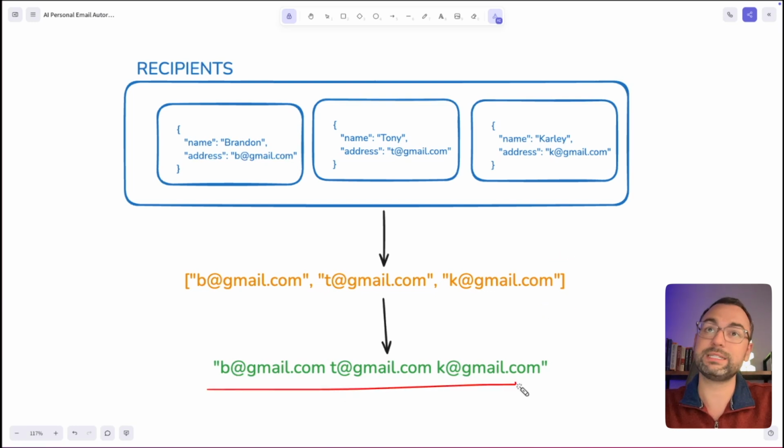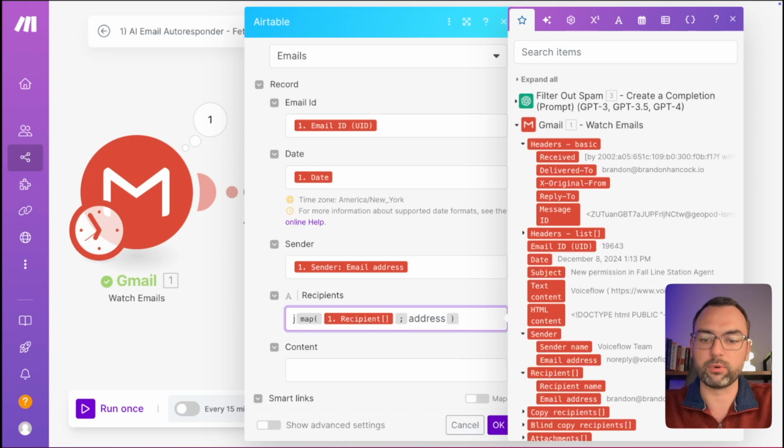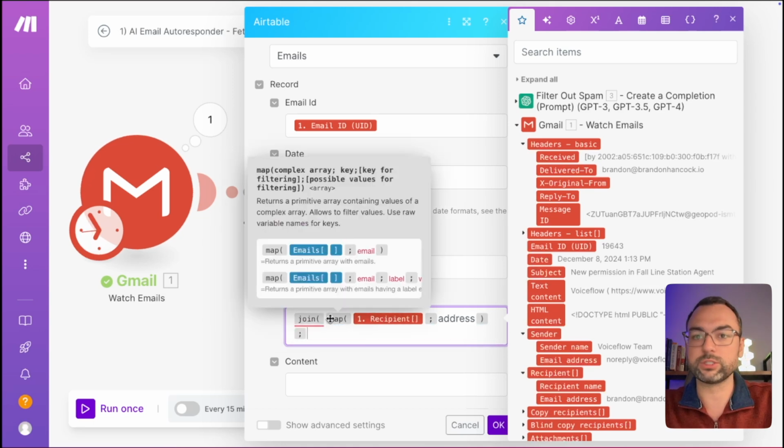I just want to go to a single string. How do I do that? Well, we actually start adding in another operation. We type in join. So what join's going to do is it's going to take the result of map.